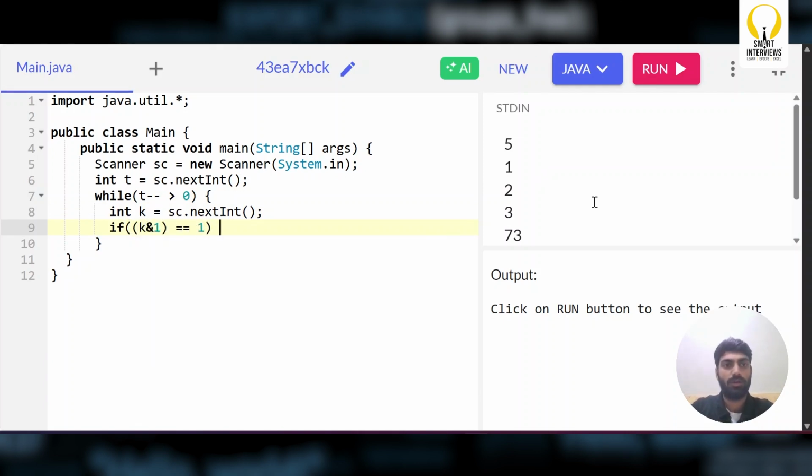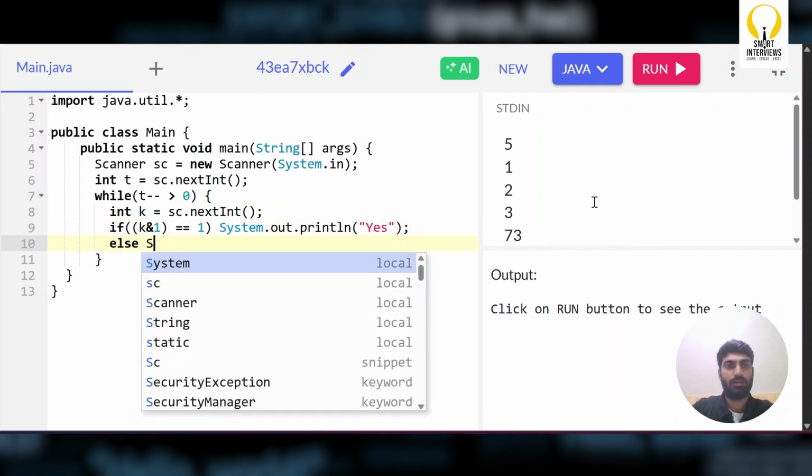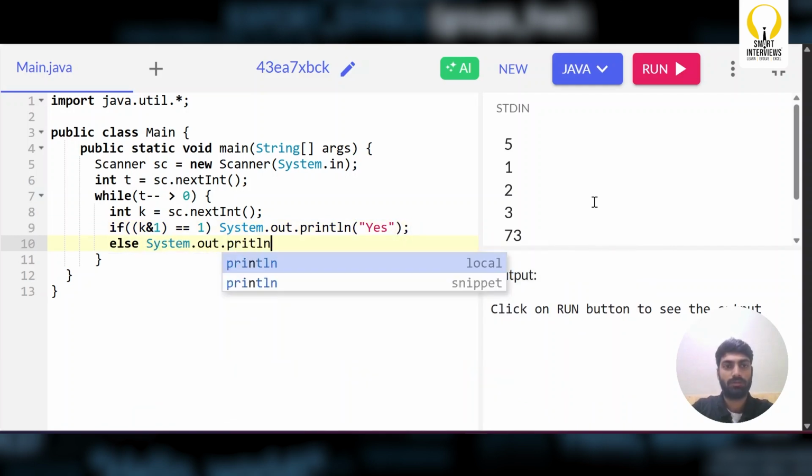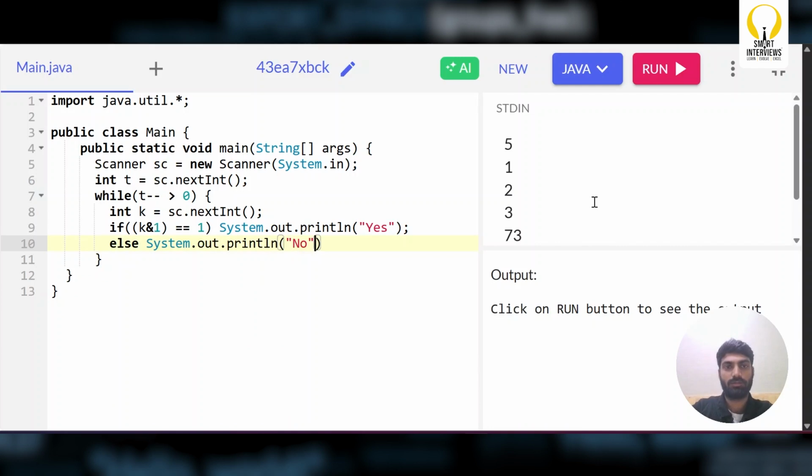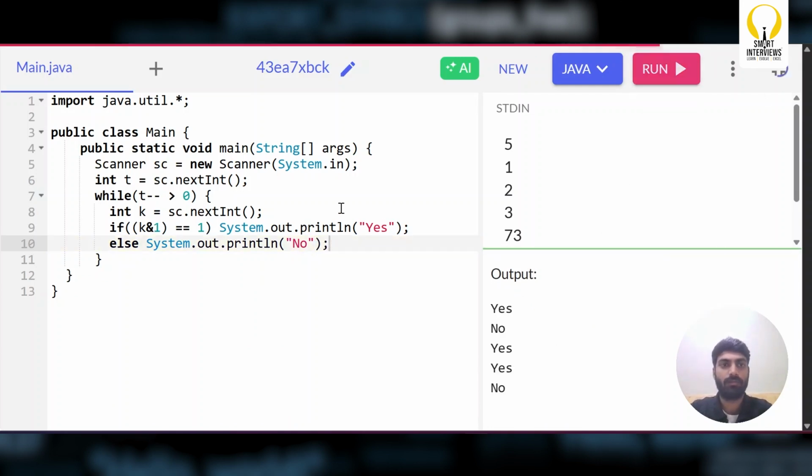If it is 1, I'll simply print yes. If it is odd, it is yes. Else simply print no. As simple as this. If you see, for odd we are printing yes, for even we just have to print no.